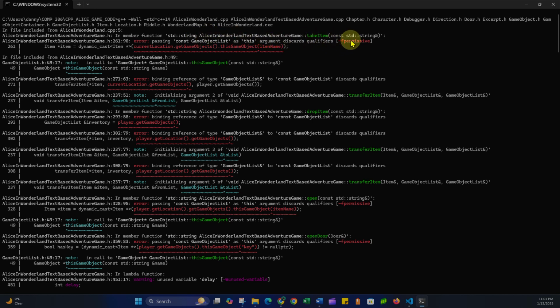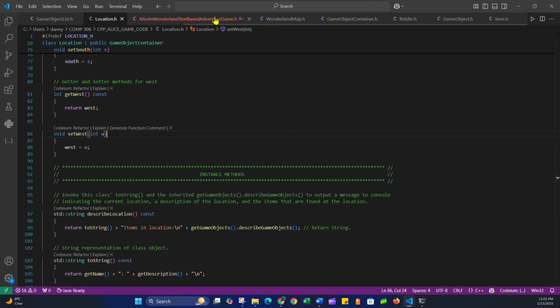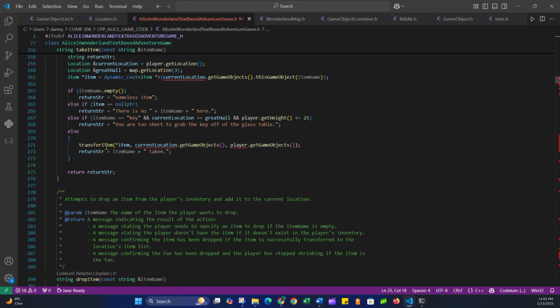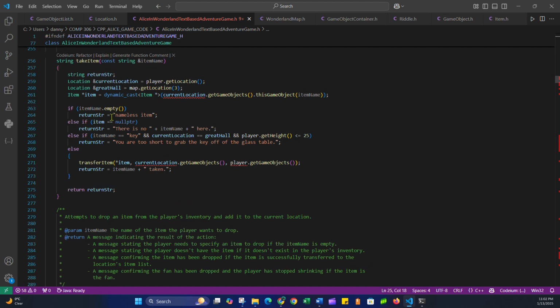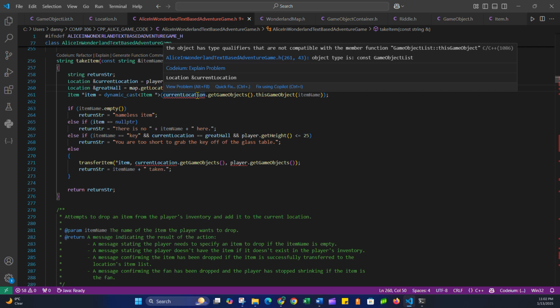Because take item is expecting a std::string just by constant reference, and I'm passing a const game list object as this argument. So let's take a look at that, 261 in here. That's often what happens. You fix one problem and you can cause another one. So 261, right here. The object has type qualifiers that are not compatible with the member function, this game object.